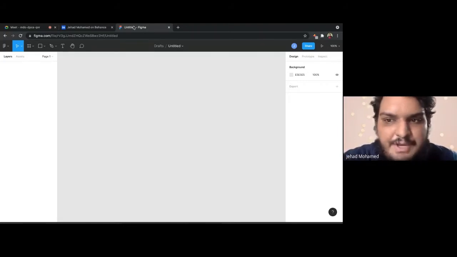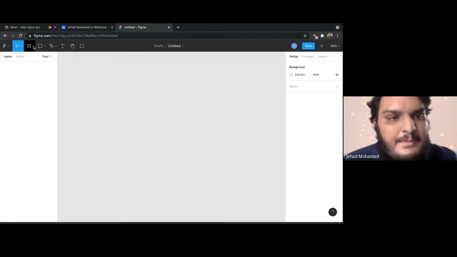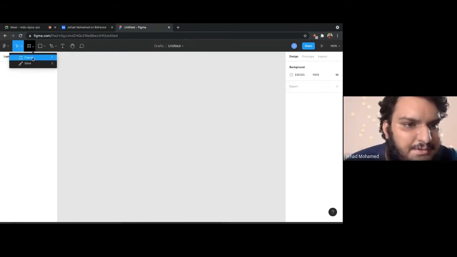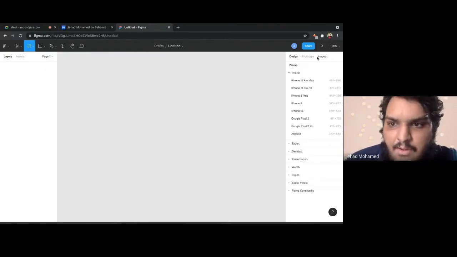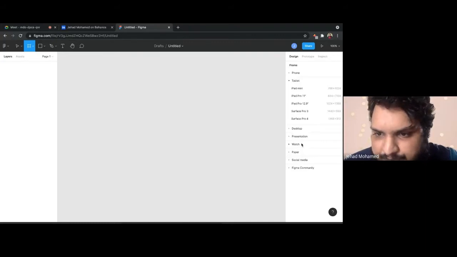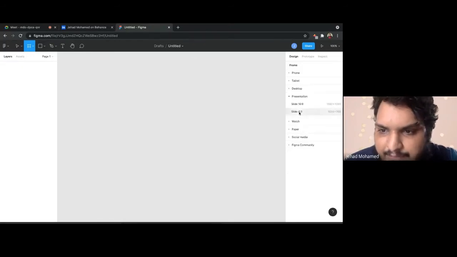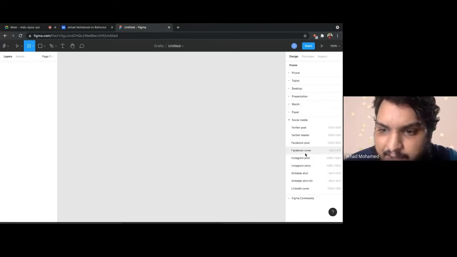And that is what you need over here, an artboard. And here it's called a frame. If you see over here, the hash symbol on the top, when you click on it, there's an option for frame. And on the right side, you have a lot of options: different types of phones, different types of tablets, different types of desktops like MacBook, Surface, iMac. There are even options for Apple Watch, and there are social media.